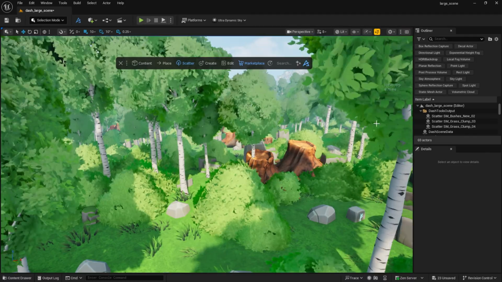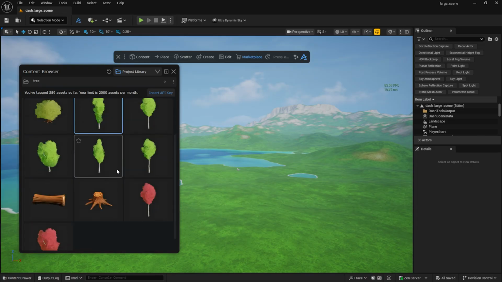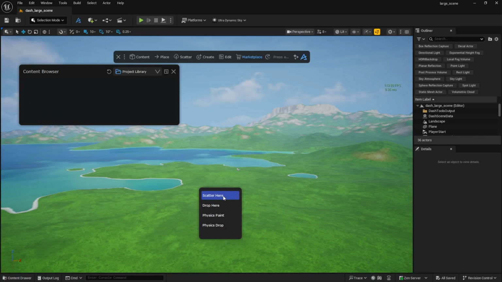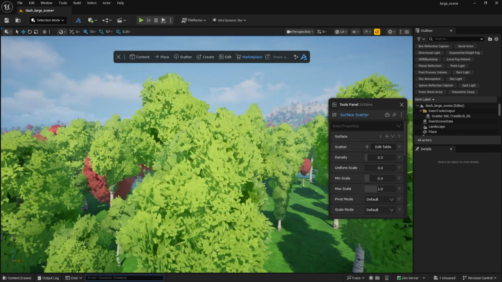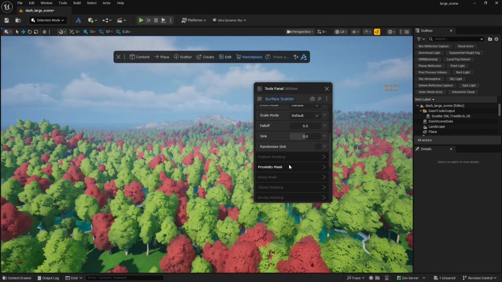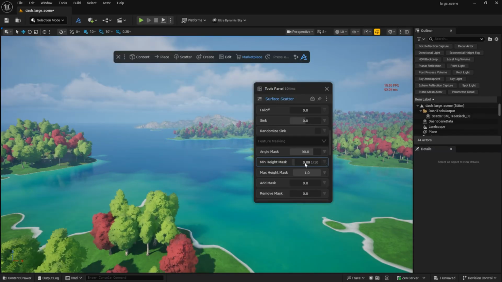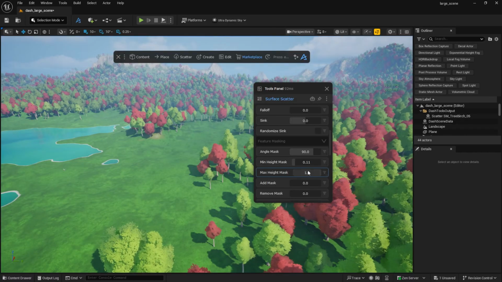Now I will delete everything and show how quickly we can build a nice looking procedural world. Let's start with the trees. I scatter a few and use feature masking so they don't appear in the water, on the shore, or on mountain tops. With the minimum and maximum height masks, I can control exactly where the scattering happens vertically.